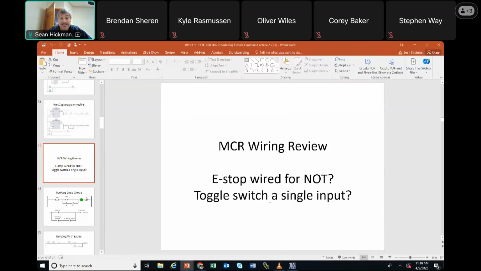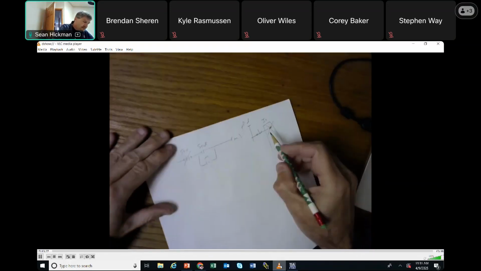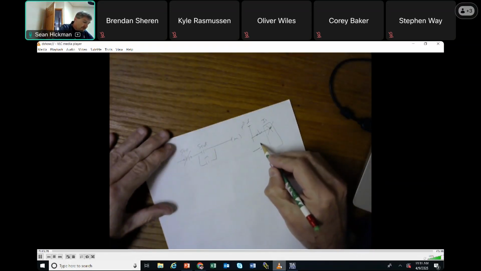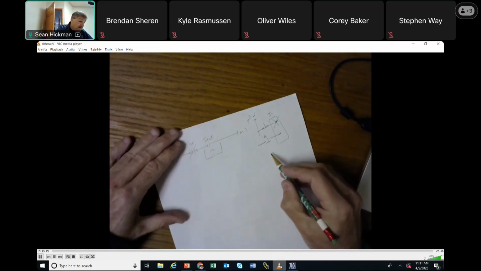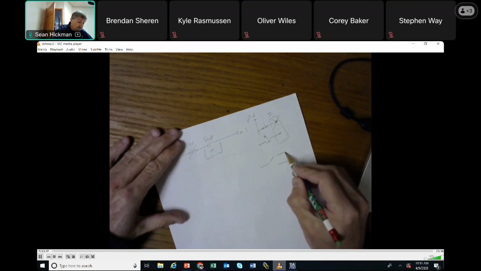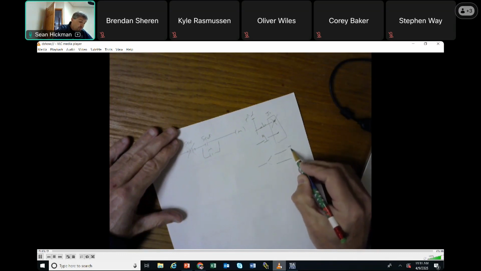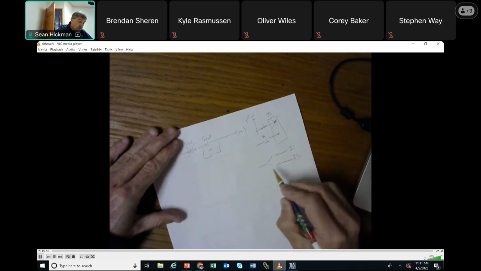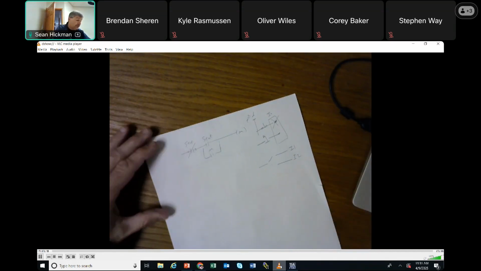So a toggle switch is a single input. Remember, if you do a toggle switch into your input module here, or a selector switch into here, our toggle was either this way or you could go this way. It was single pull, double throw. So you could go into input 1 or input 2 with that toggle switch. So that's your options for a toggle switch.